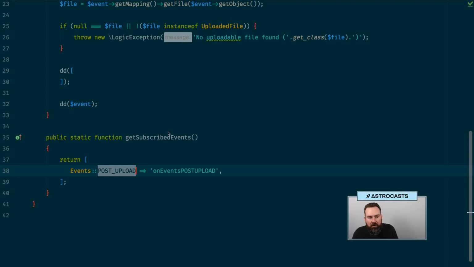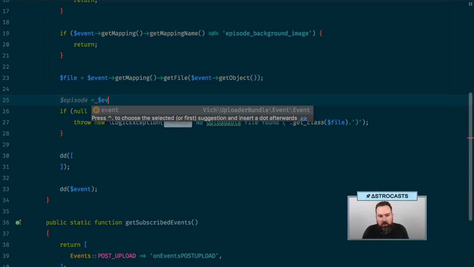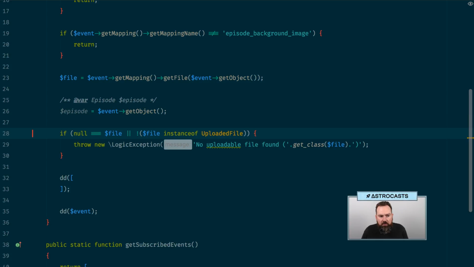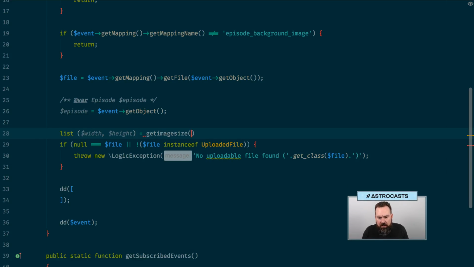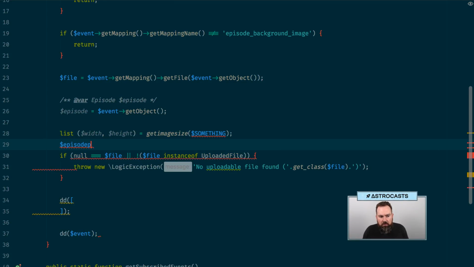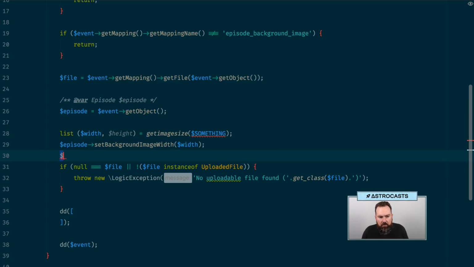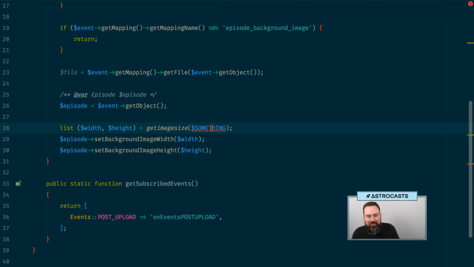So what I really want to do in here is set episode $event get object, and then I want to do width, height, get image size, something, and then episode set background image width, episode set background image height. And I can't because I don't know where to get this something.